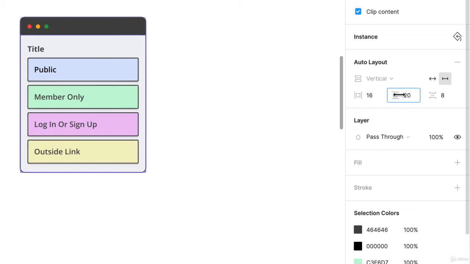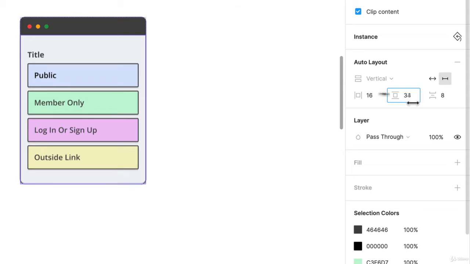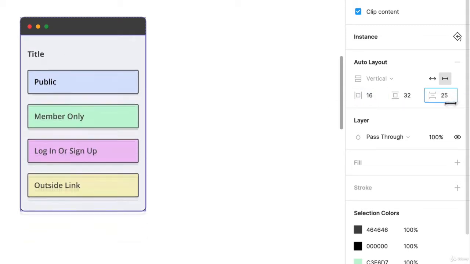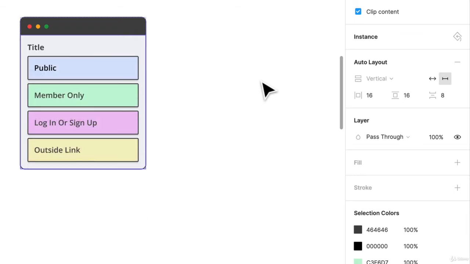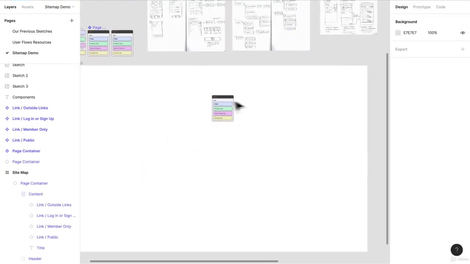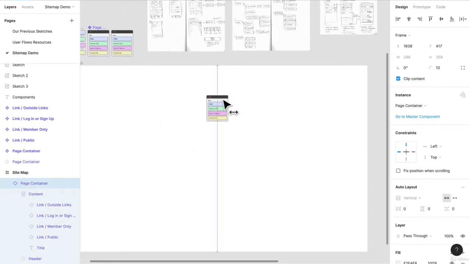You can set the space on the top and bottom. You can set the space on the sides. You can also set the space between components. So that's really cool. And if I add a component or remove a component, this whole container will grow. So it's really great for something like this, where we don't have to constantly resize something. So let's go ahead and just position this in the middle of our frame.